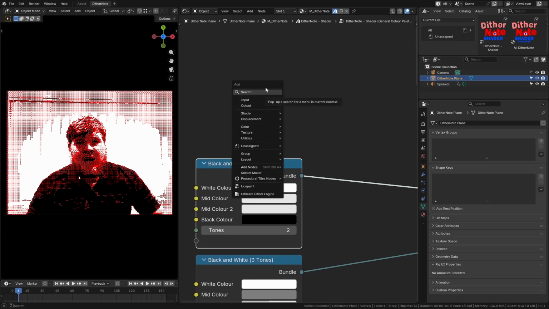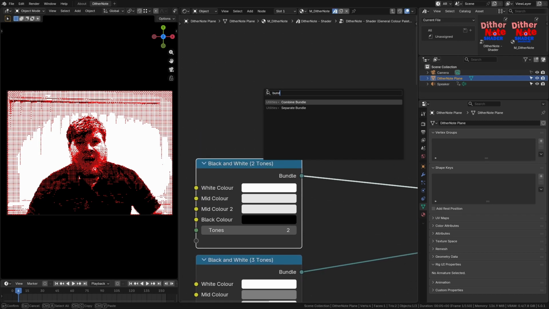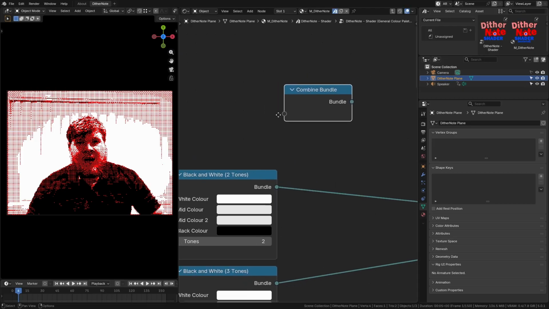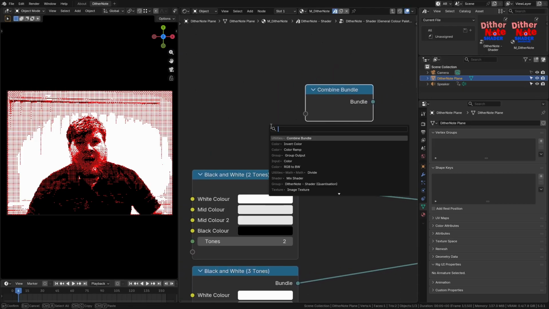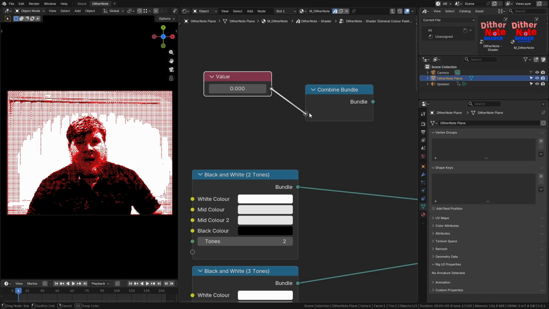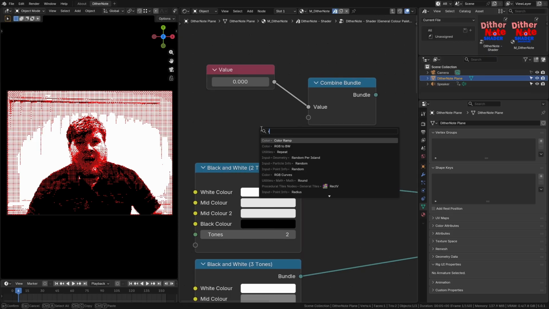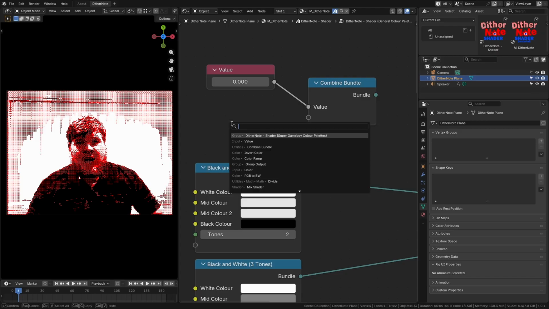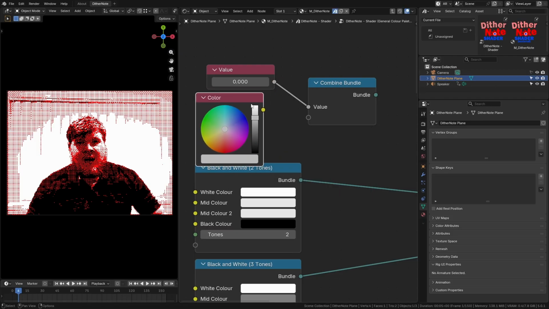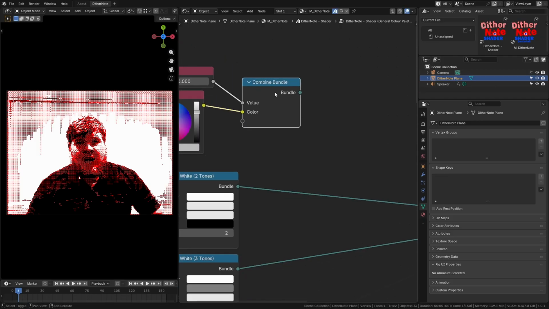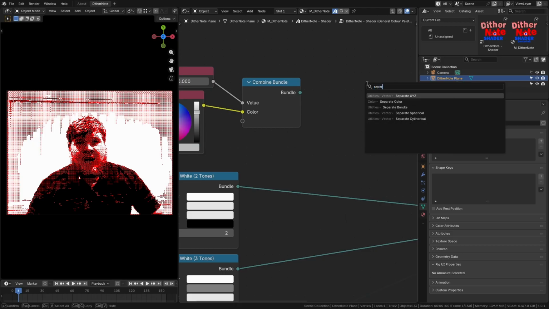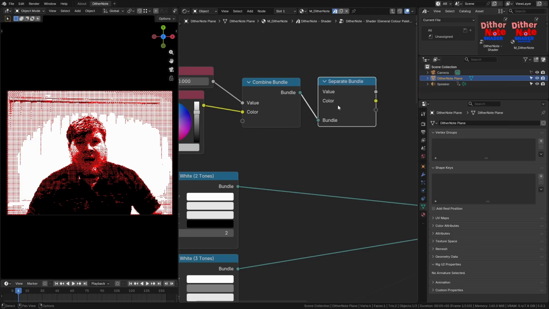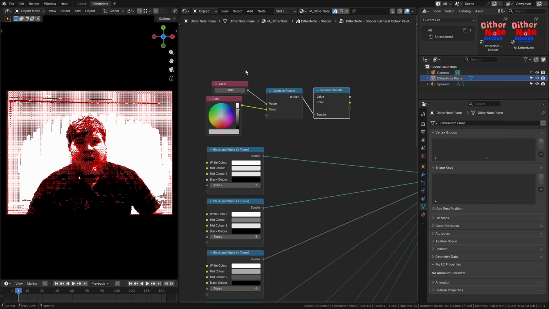If I make a bundle, dude. Bundles are awesome. You can just combine whatever into a bundle. You can just bam, put a value in there. You can color. Nope, I spelt color my way. Color, you can just put color in there, and then you just separate bundle and you just do that, and whoa, it pops up here.